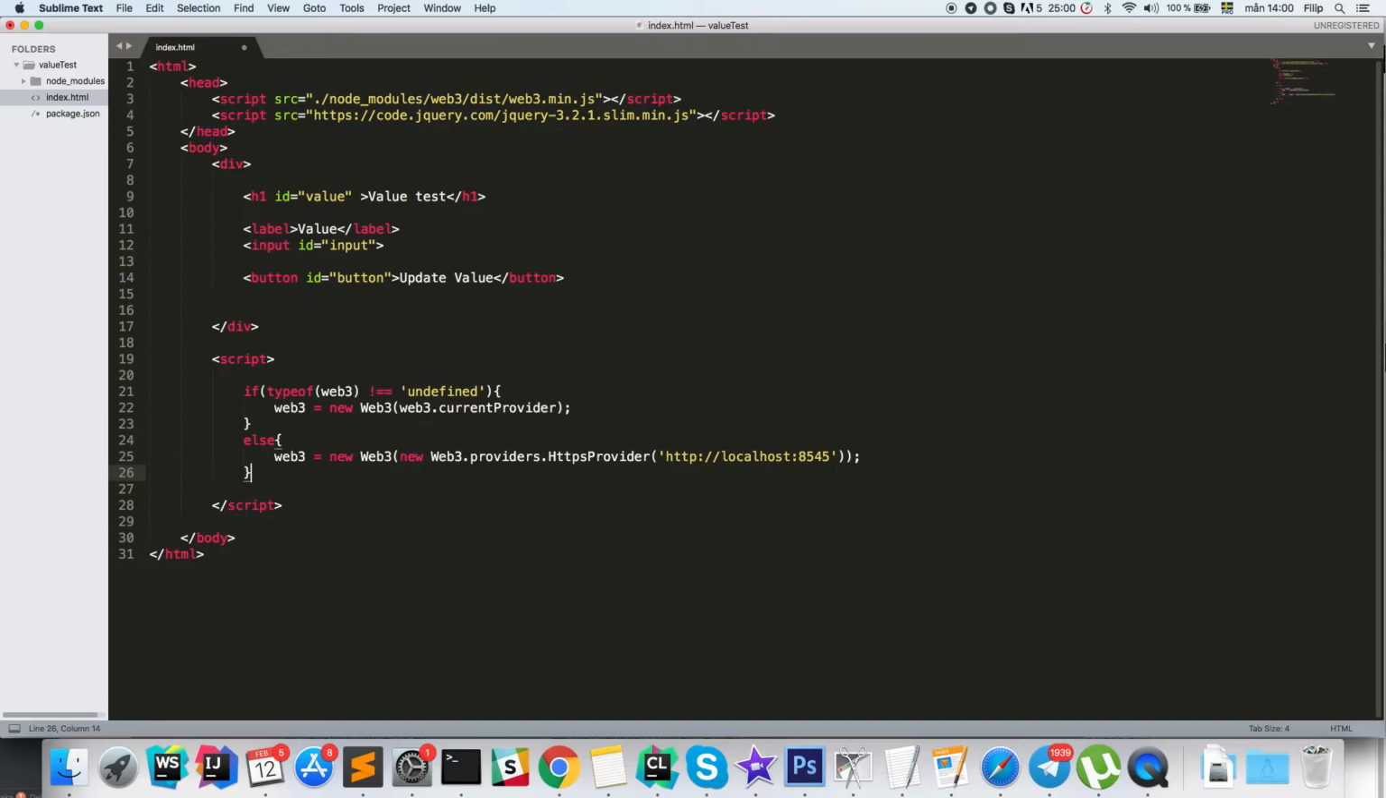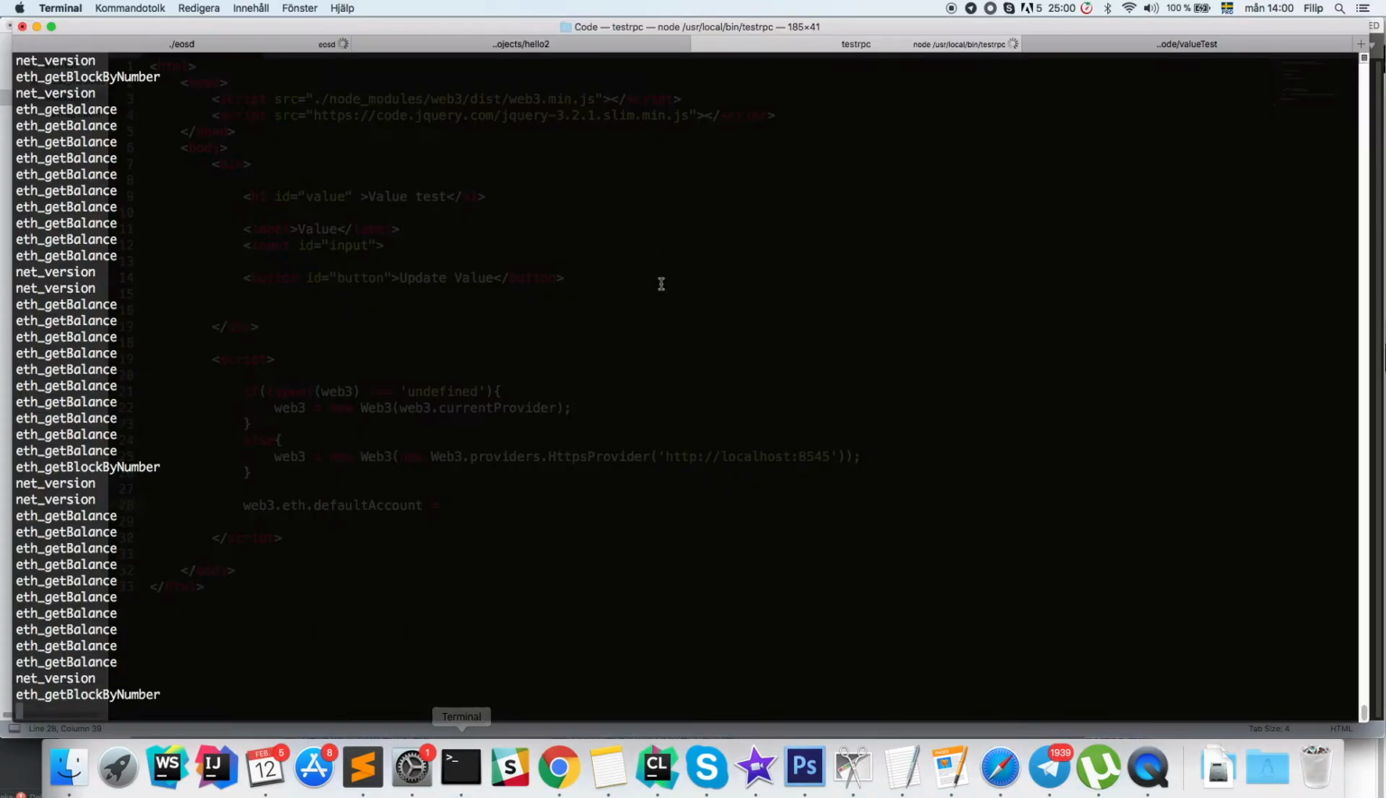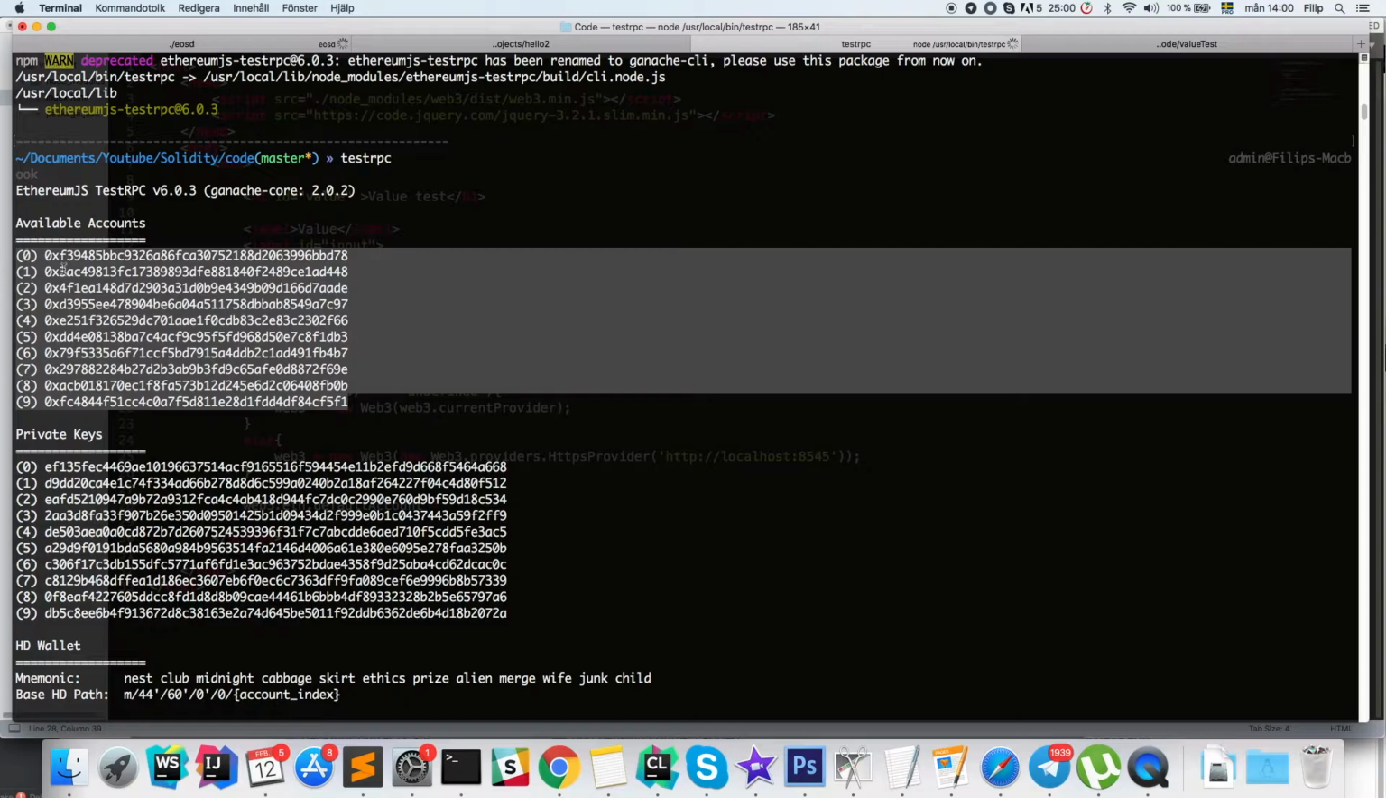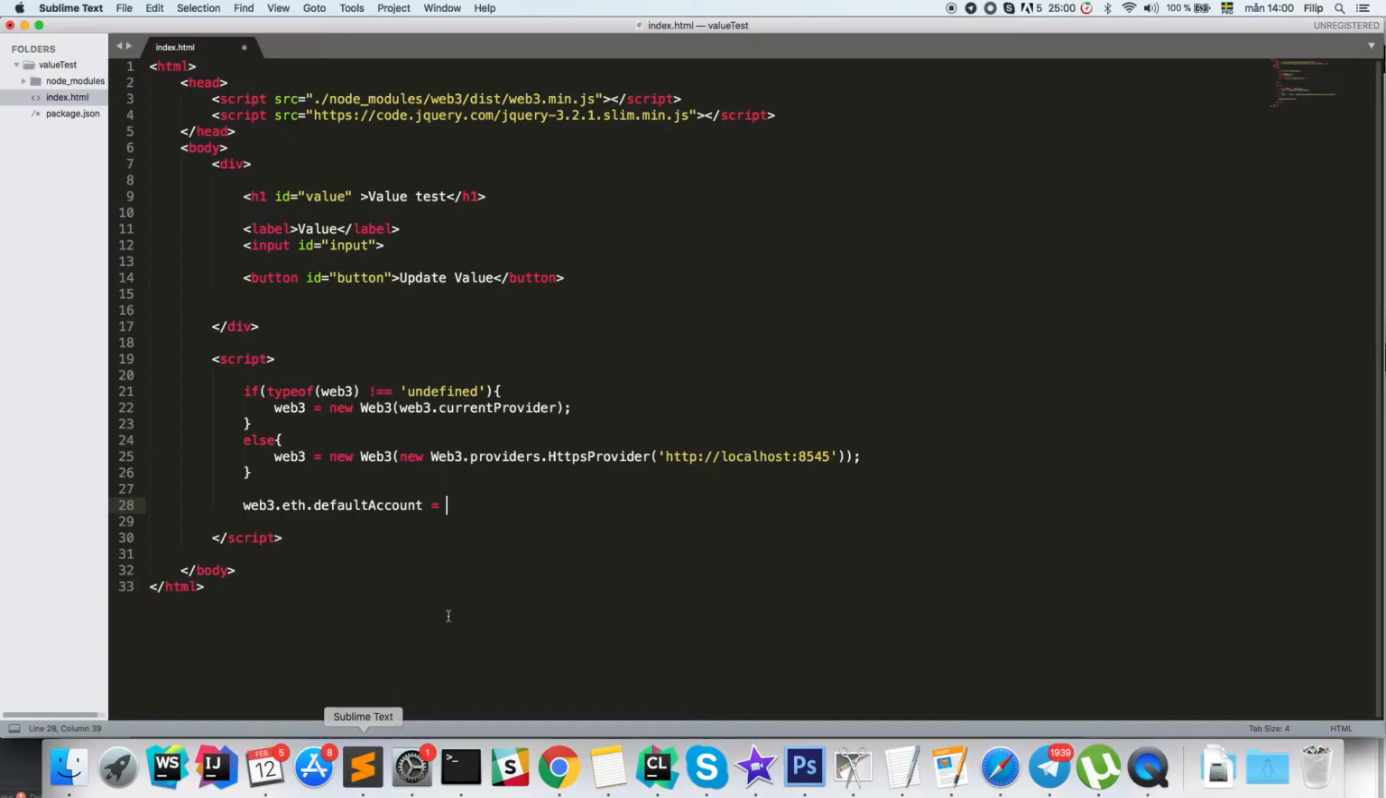We need to set up our default account for Ethereum, and this is done by typing web3.eth.defaultAccount. Here we need to put one of the accounts that we saw when we started the test RPC. Let's see if I can find them. These. In order to get the first one, for example, we would type web3.eth.accounts. This is the array of the accounts, and we'll take the first one.